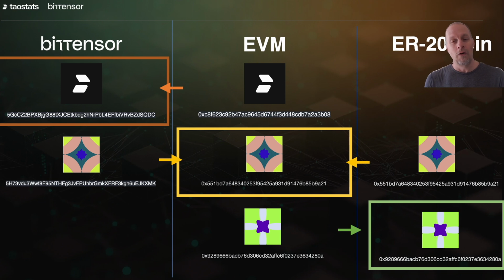So this is just a quick overview of how EVM wallets on Bittensor differ from your default native Bittensor wallet, and how you can convert your Bittensor wallet into an EVM receiver, and how you can create an EVM wallet that can receive Tau from other Bittensor wallets.